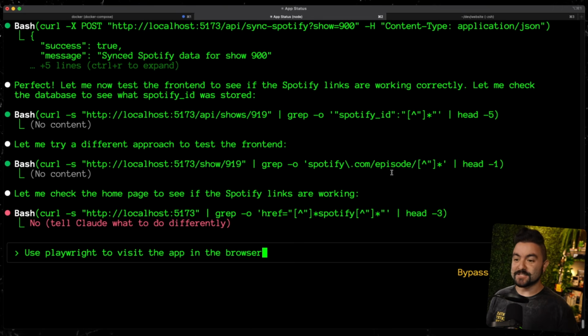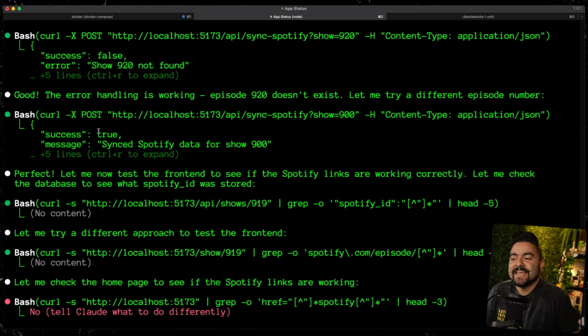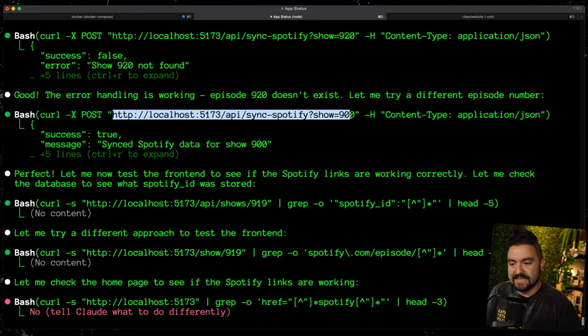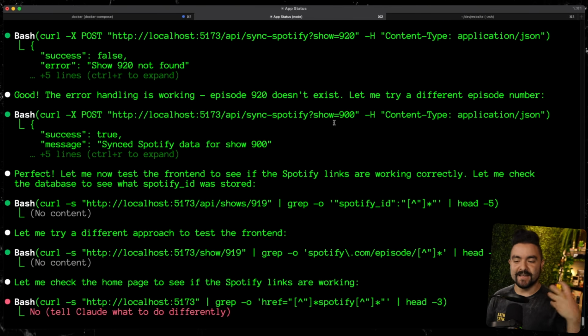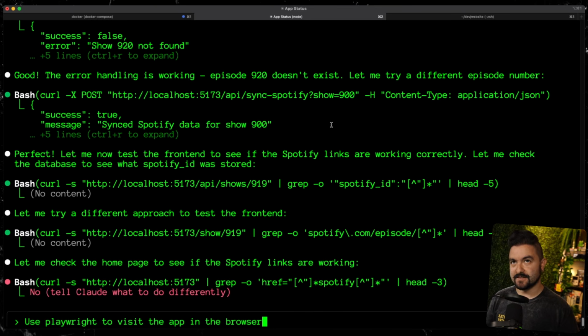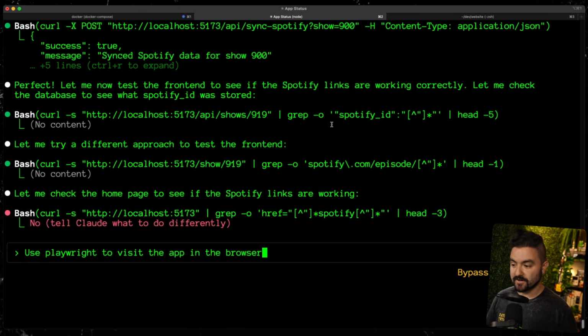Now, I'll let it do this, but one thing I noticed is a security issue. Any random user shouldn't be able to sync an episode. This should be locked behind admin access. So we'll fix that next. But maybe I'll ask it if this is secure and see if it can figure that out. But regardless, it should use Playwright.